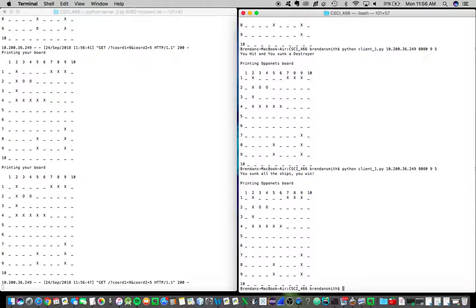One final note is that the board for the client is saved as opponent's board, and the client does require that text file in order to run correctly. This has been Programming Assignment 1 for Andrew Smith and Brendan Smith.